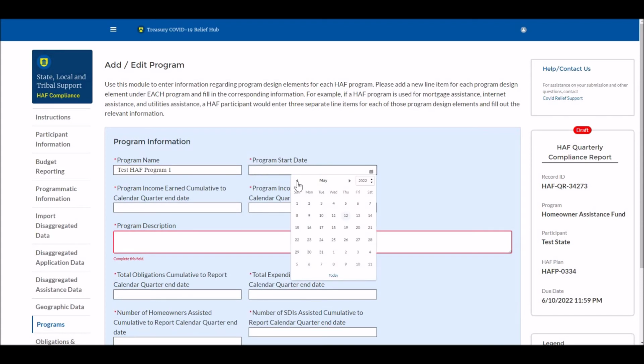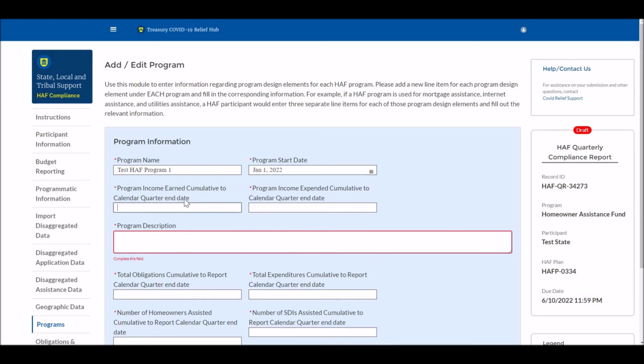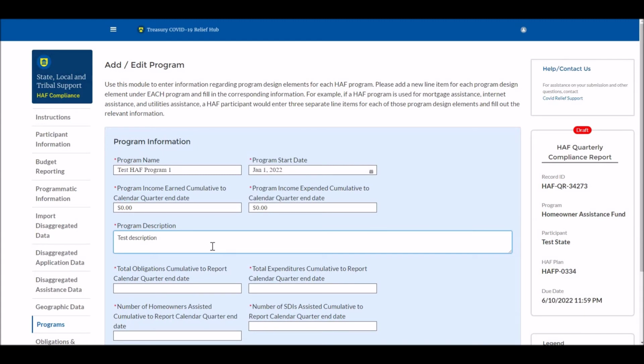So here, I'm just going to enter in some sample names. And for this, I will enter in just that this is first of the month. For program income earned and expended, in this case, I'm going to say 0. And that's not applicable. I'm going to enter a test description here. For purposes of Treasury, we just ask that you provide as much description and detail as possible in your program description to help us. But there is no clear or recommended template here.